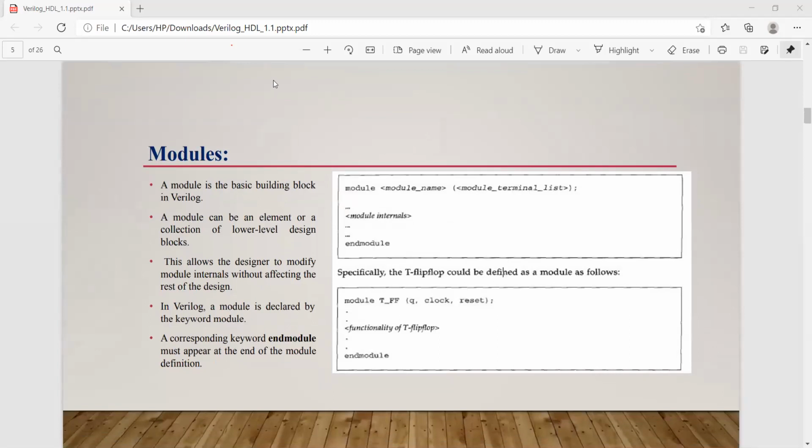Already in the previous tutorial, we discussed the module representation. This is the module name and module terminal list. Terminal list means the inputs and outputs, and module name means the design name. The module syntax is module and endmodule, and within this we need to write the code. For example, consider T flip-flop as the design name, and the ports are Q as an output, and clock and reset as control signals. In between module and endmodule, we need to write the functionality of that particular design.